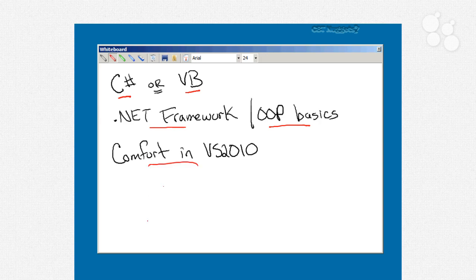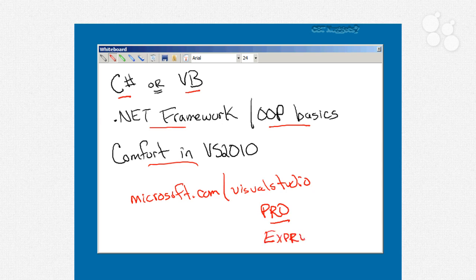You should also have some pretty good comfort in Visual Studio 2010. If you don't, you can go to Microsoft.com/Visual Studio, and you can download a full trial of any of the editions of Visual Studio. In this series, you're going to see me primarily focusing on the Professional Edition, but there's also Ultimate and several other editions, and there are some free Express editions. For the vast majority of what we're going to do in this series, the Express edition in your preferred language, either C# or VB, should be more than enough to cover everything that we're going to need to cover.